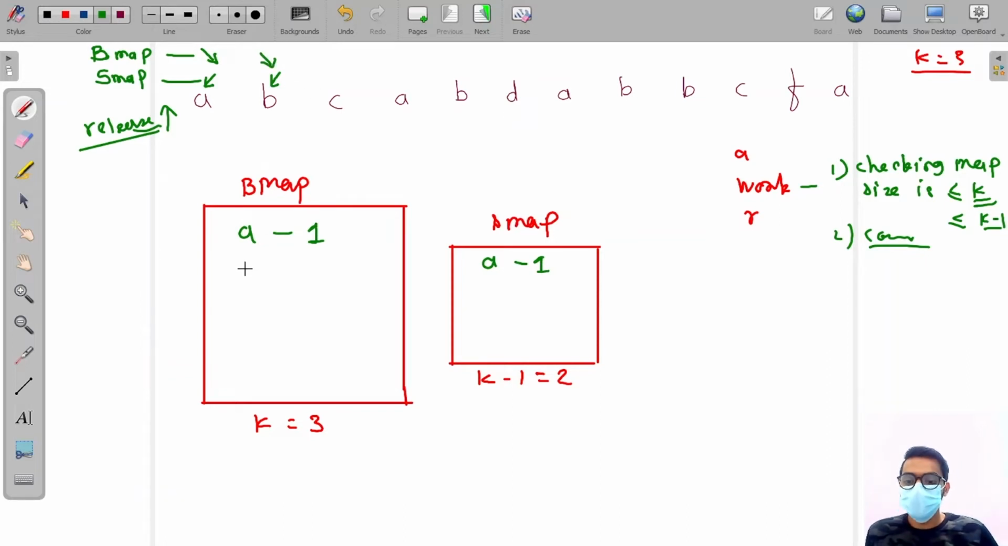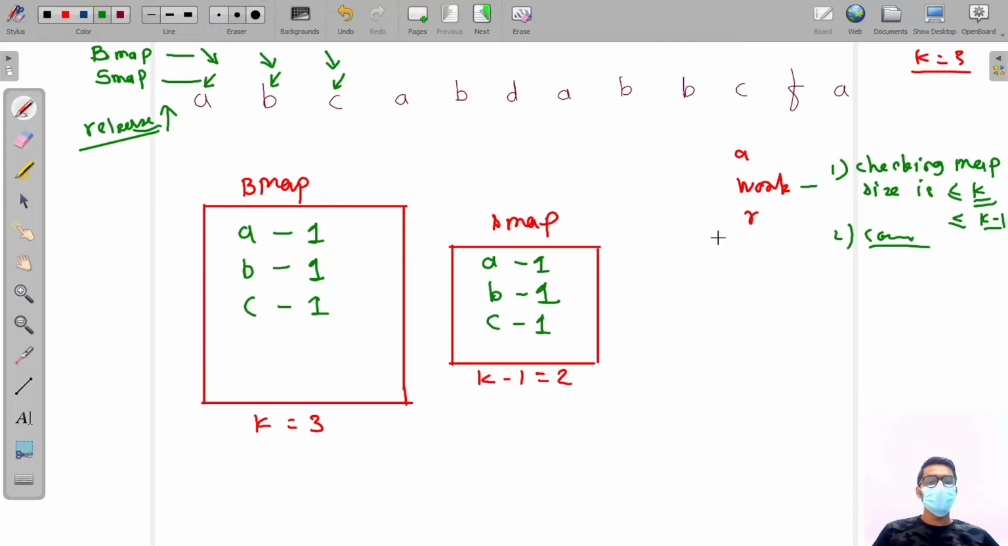So both pointers here, so b appears for the first time, here also b appears for the first time. Okay, after that we are checking, is the big map size less than or equal to k? Yes. Is the small map size less than or equal to k? Yes, it is equal to k. Now again acquire in both maps. So c appears for the first time, and here c appears for the first time. So first work is done for this iteration, that is acquire.